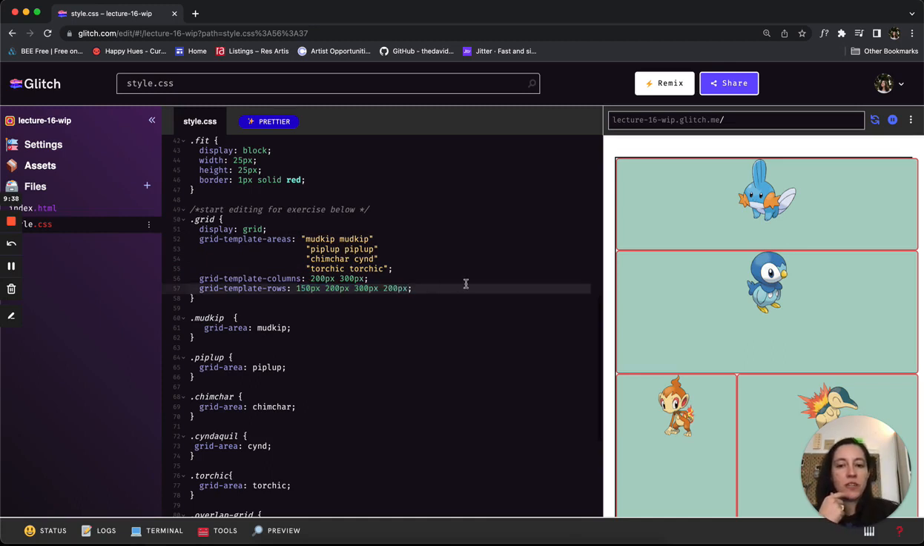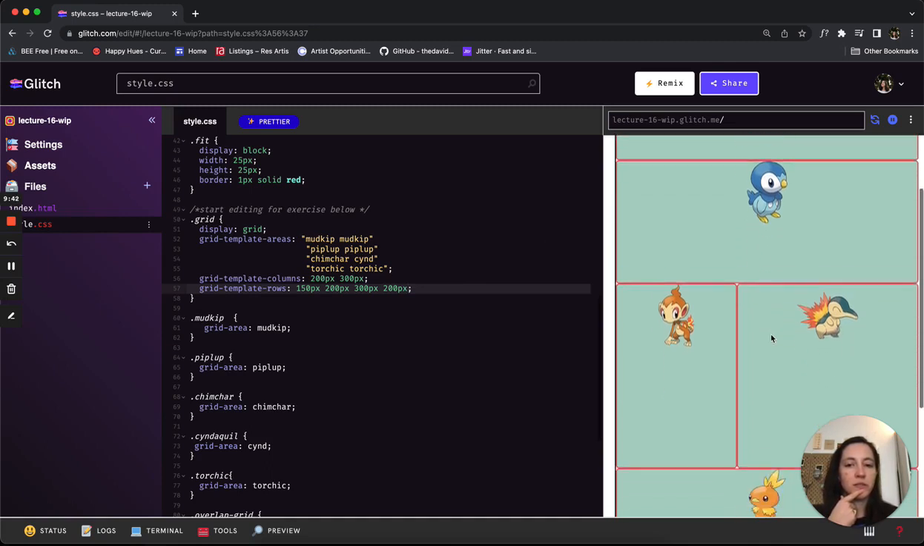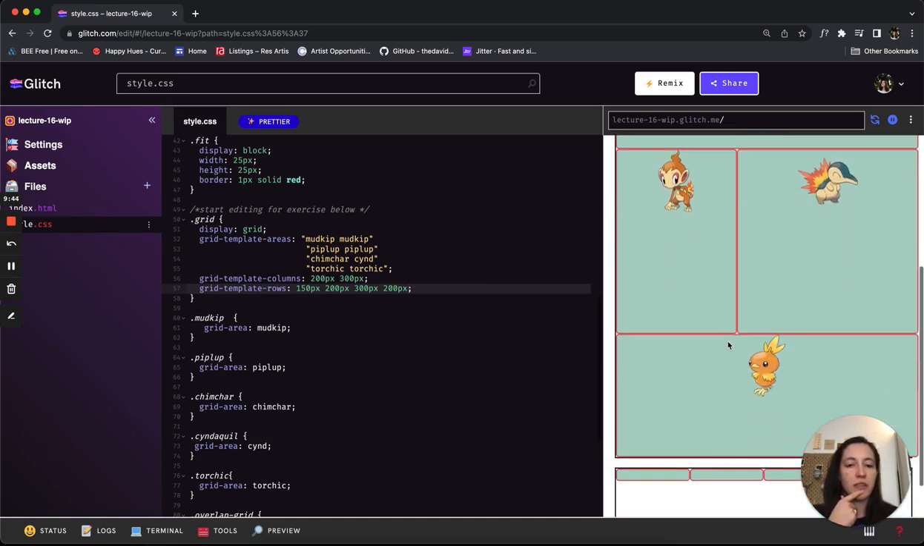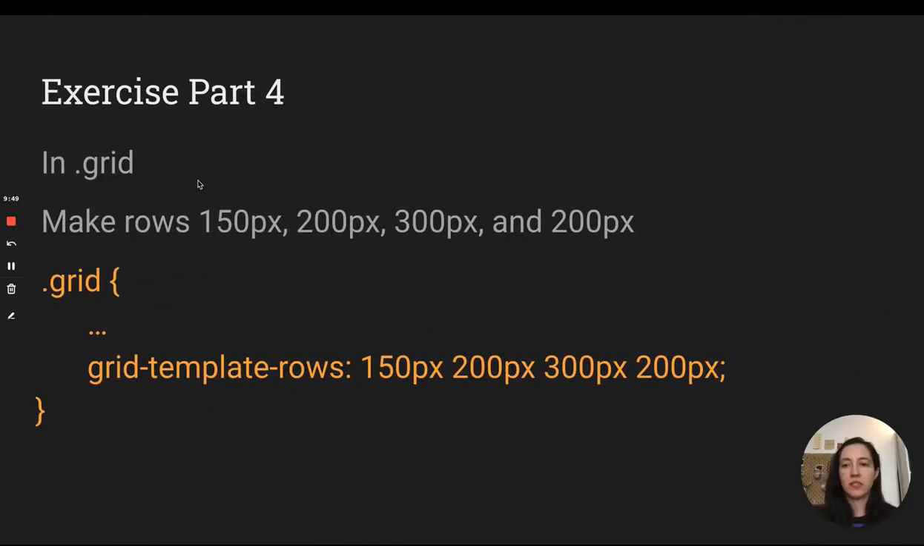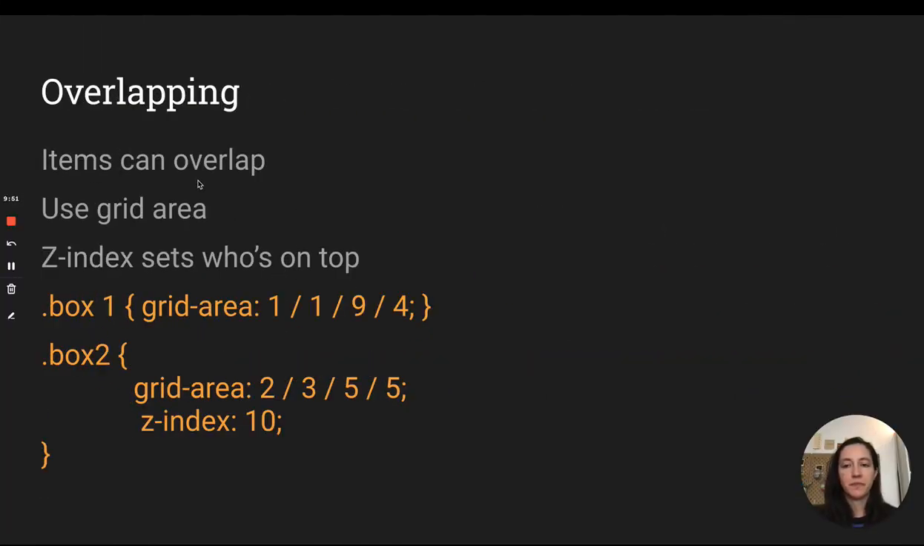And if I look over here, you can see that my second one is bigger than my first one. This is super big, and then a little smaller. So we've customized the size of our rows and columns.